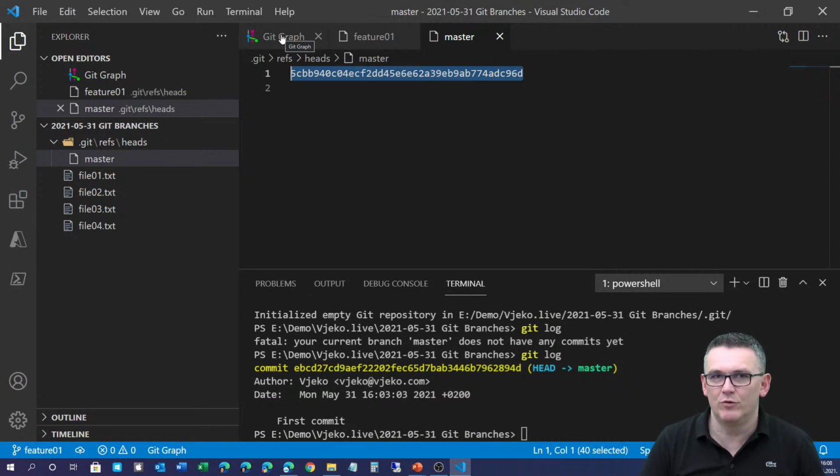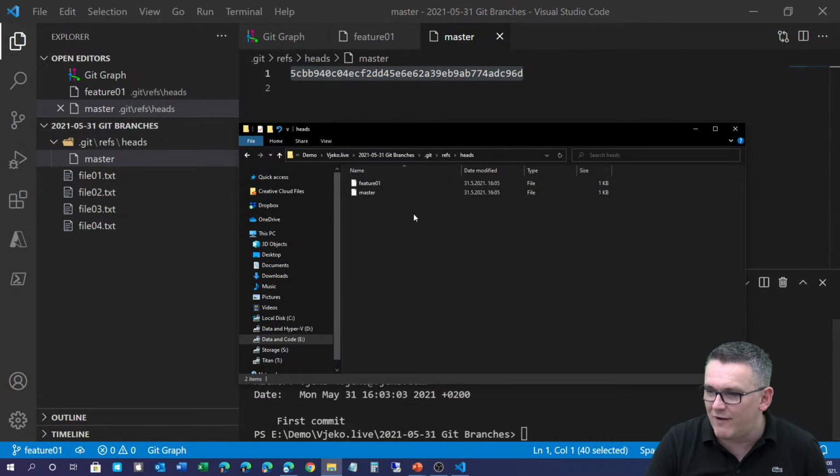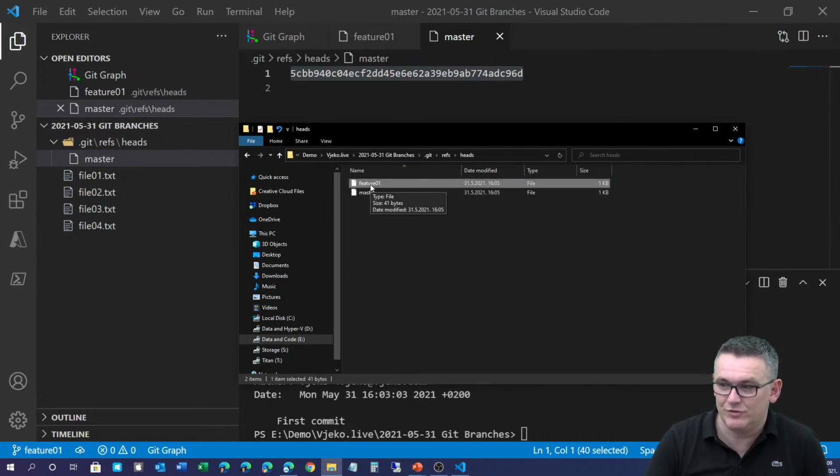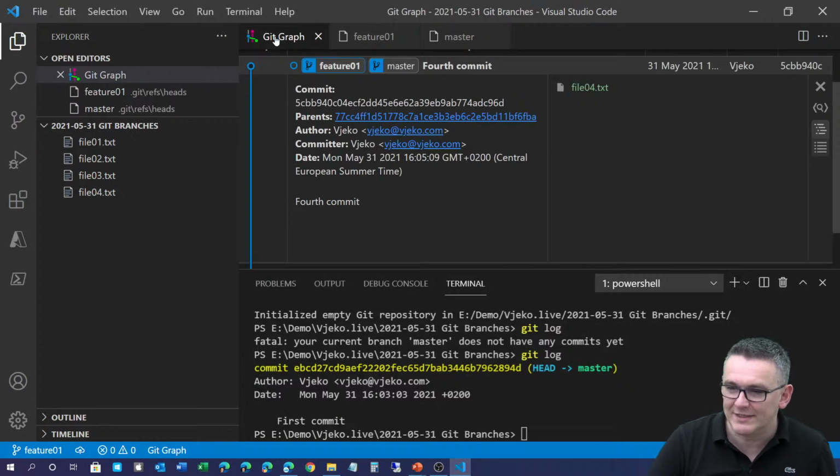There is nothing more about branches. The branch is nothing but this small file that has a name. The file name is actually the branch name, and the file content is the SHA-1 of the commit to which that particular branch points.